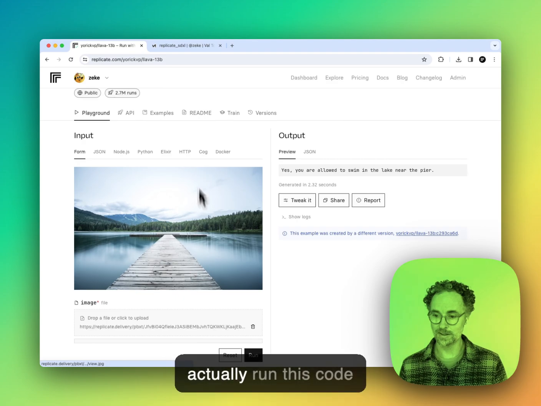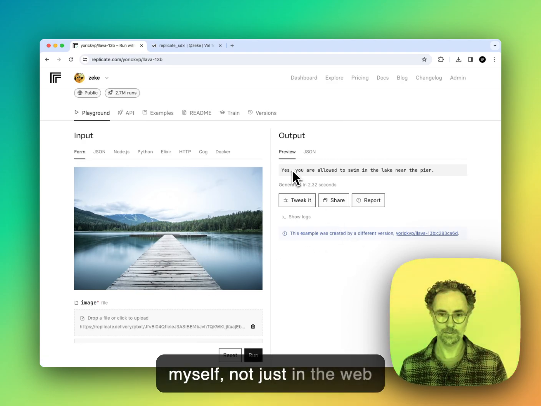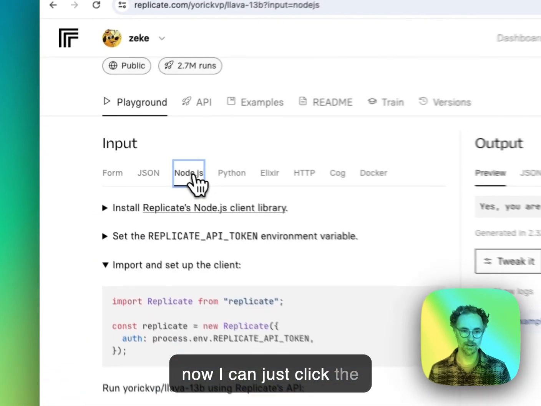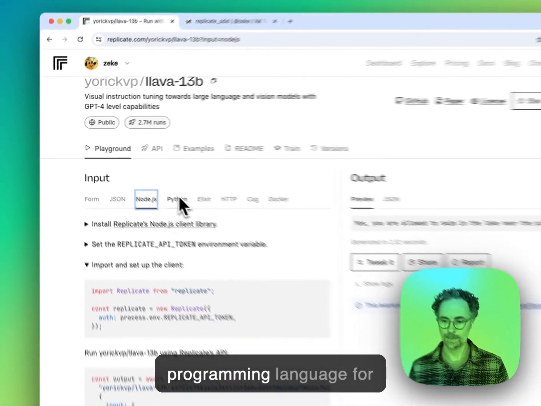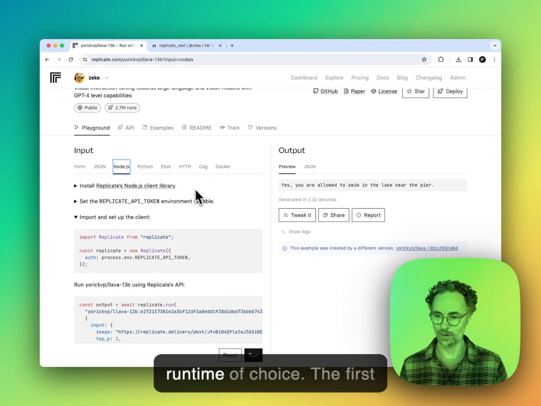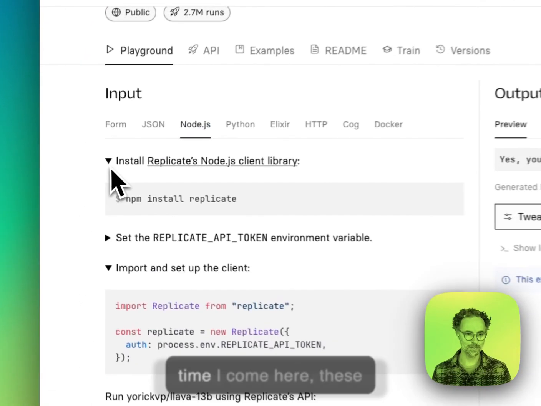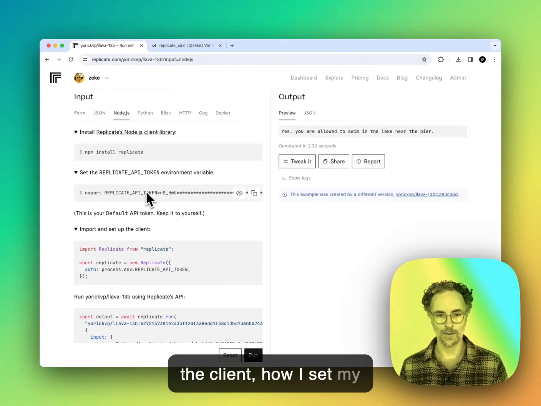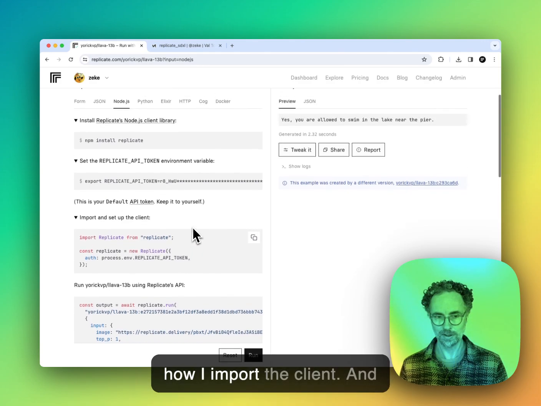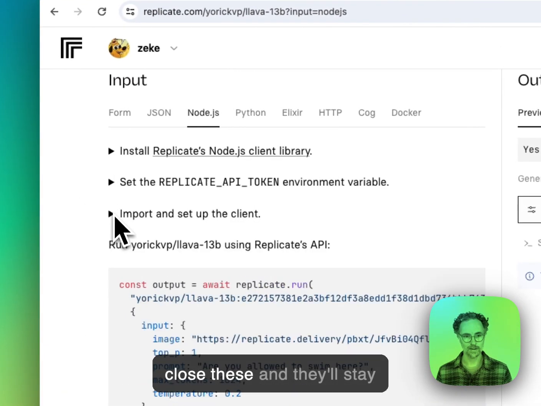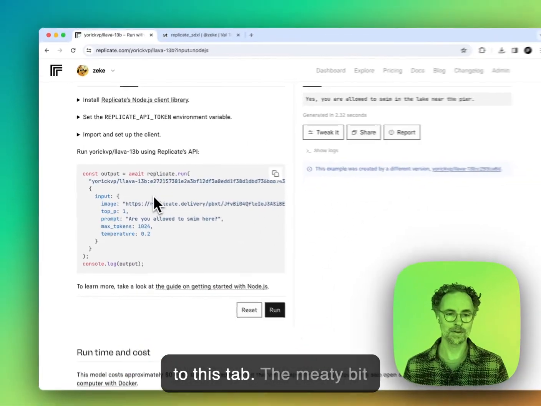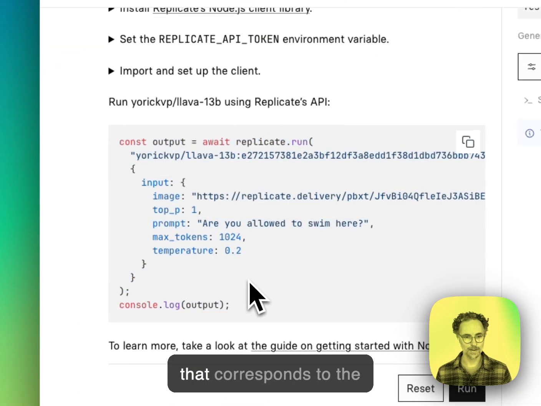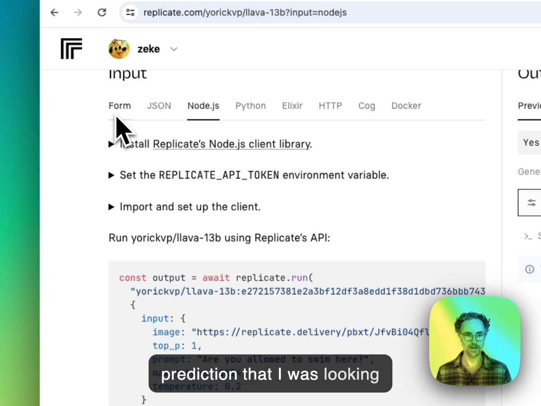Let's say I want to actually run this code myself, not just in the web browser, but in an application I'm building. So now I can just click the Node.js tab. That's my programming language or runtime of choice. The first time I come here, these things are toggled open and they show me how I install the client, how I set my environment variable, and how I import the client. And once I've done that, I can close these and they'll stay closed the next time I come to this tab. The meaty bit here now is that I have the actual code snippet here that corresponds to the prediction that I was looking at there.